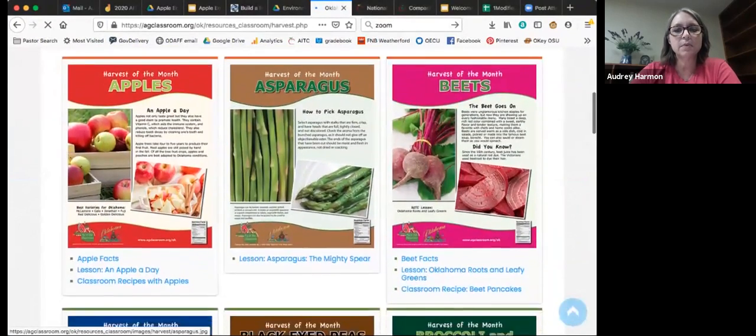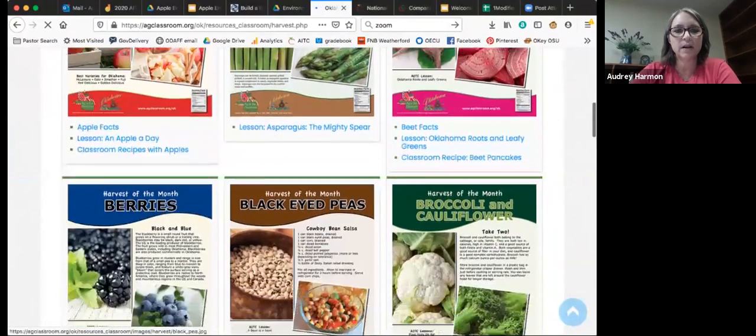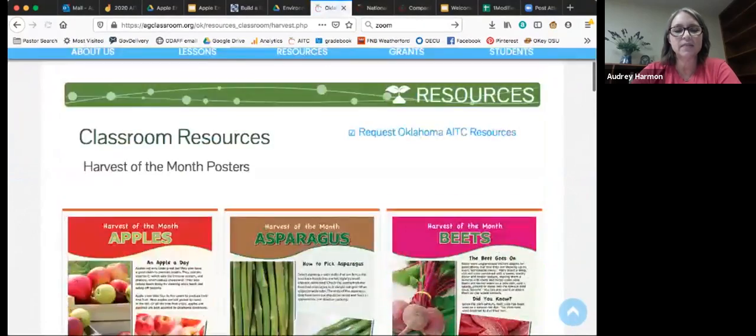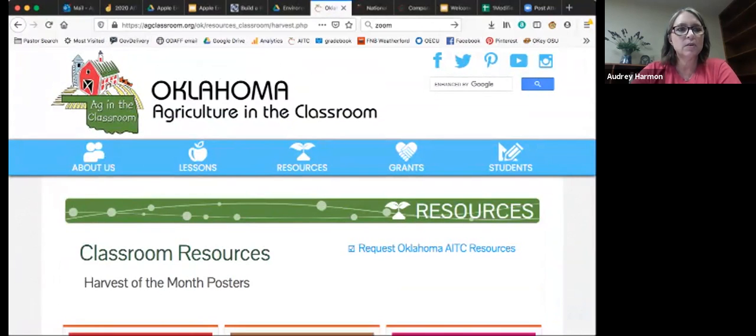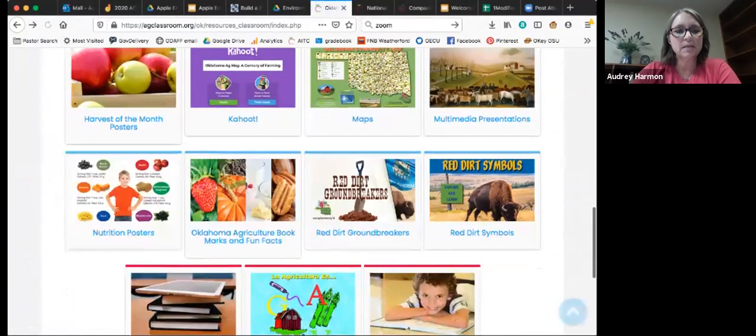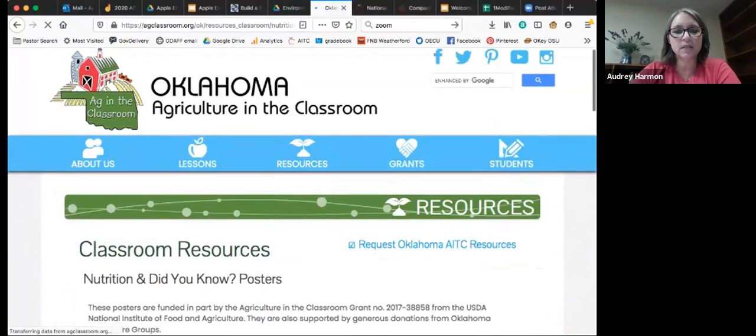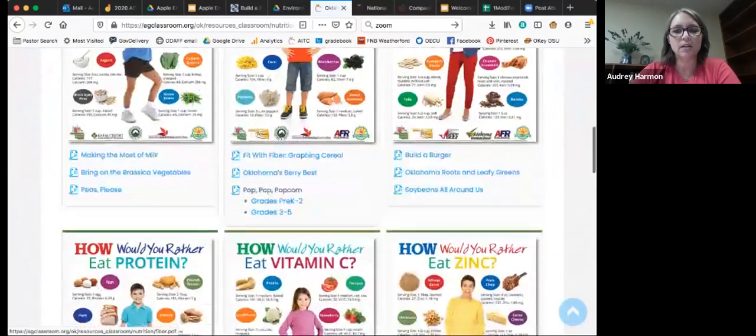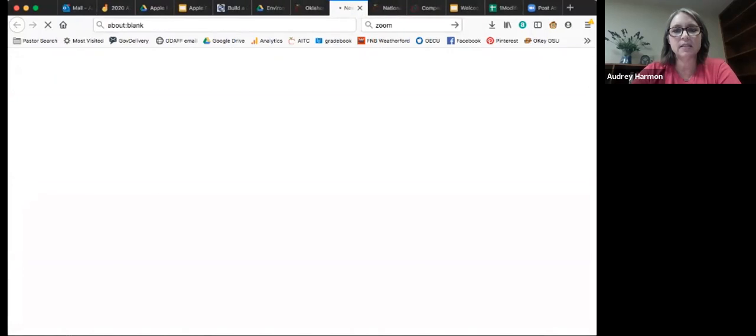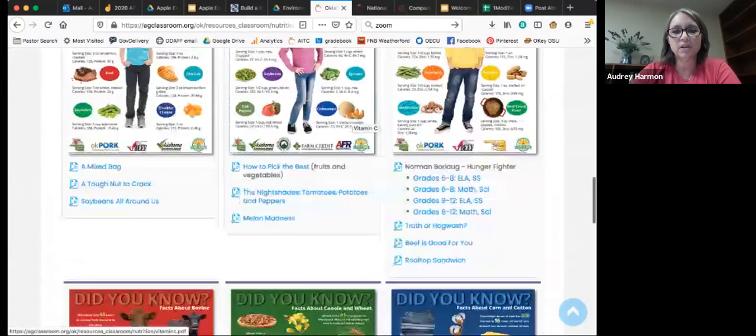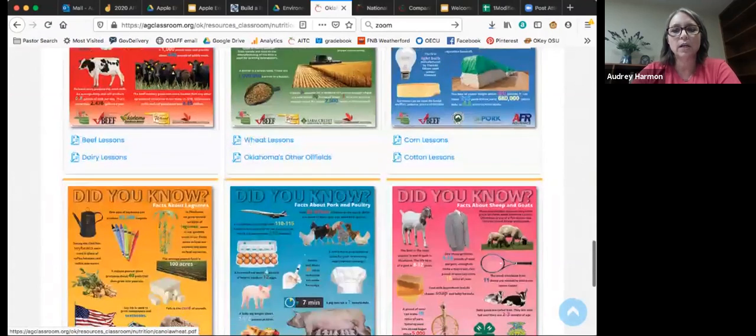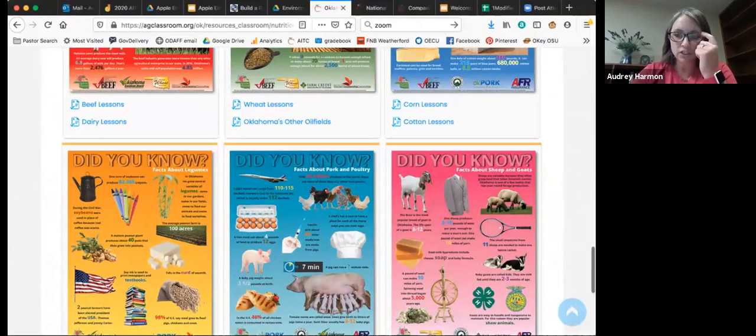Okay, so the Harvest of the Month posters, we've had these for a while. If you've been around Ag in the Classroom very long, you have seen these, but they're still available on the website, and we have some of them still in print, so you can request that we send those to you. But the ones that Melody's mentioning, we have plenty of these that we can send out, and these are great. How would you rather eat? And we have calcium, fiber, iron, protein, vitamin C, and zinc. I'm going to pull up the vitamin C one to share with you in just a second as soon as it downloads. And then also, Did You Know fun facts: bovine, canola and wheat, corn and cotton, legumes, pork and poultry, and sheep and goats.